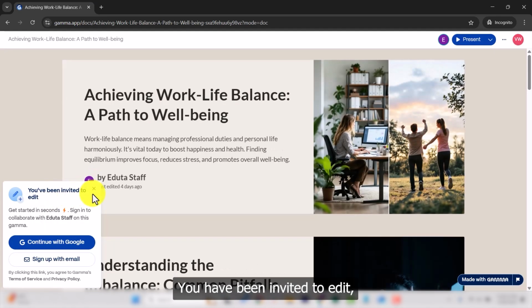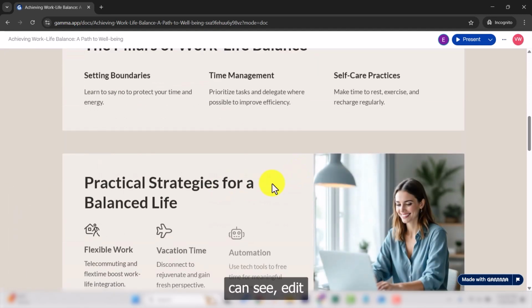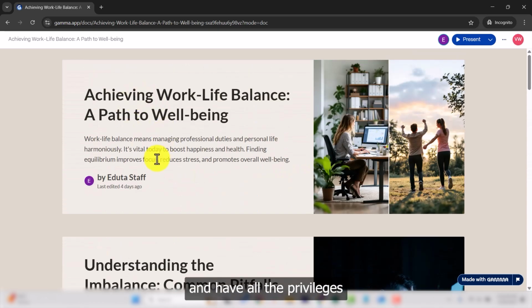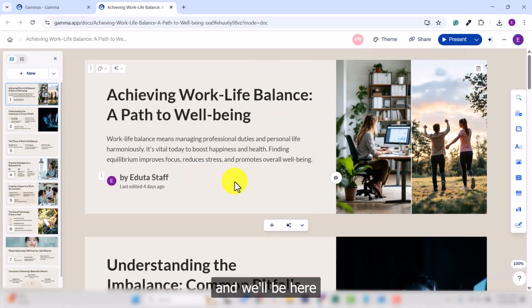You have been invited to edit. So any other person who has that link, here you can see, can edit and have all the privileges that we have given to this viewer. So this is how sharing works in Gamma. You can close this window and we'll be here.